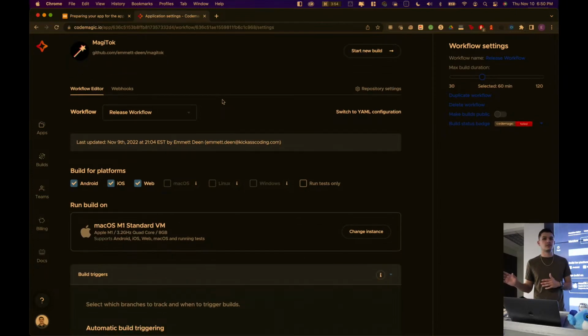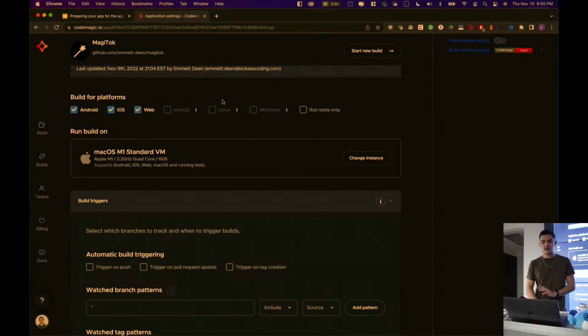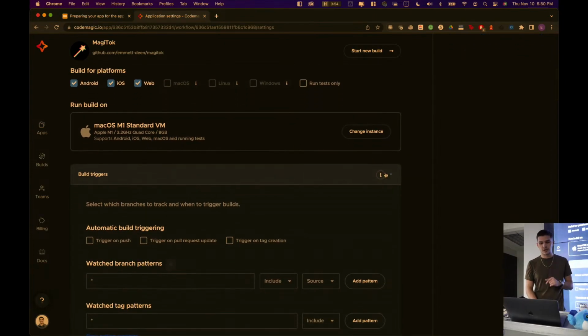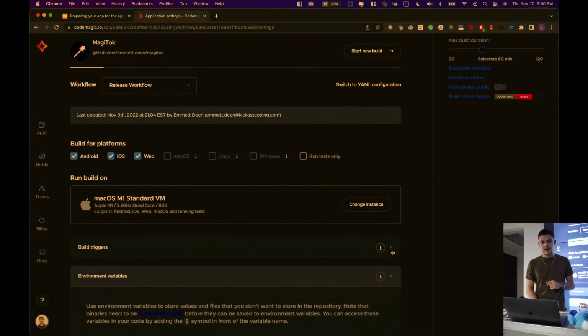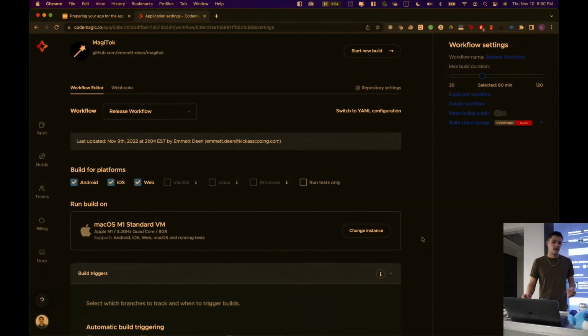You can use custom YAML pipeline the old-fashioned way if you want to, or for amateurs like myself, you can just use this nice UI to set up everything, and they have great instructions on doing so. So I want to point out and go through this step by step.